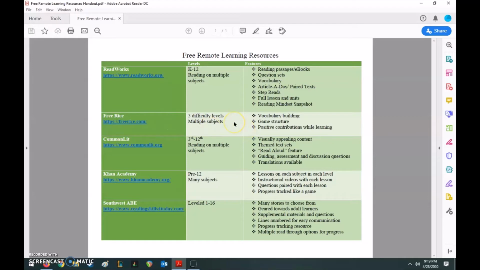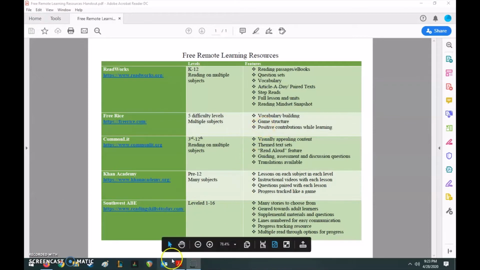It does have questions on multiple subjects and different difficulty levels. The levels are not attributed to specific grade levels. So you will have to click through that yourself and figure out where you think your student will be properly challenged. But it can be a lot of fun and a great way to spend some time learning. So let's take a look.